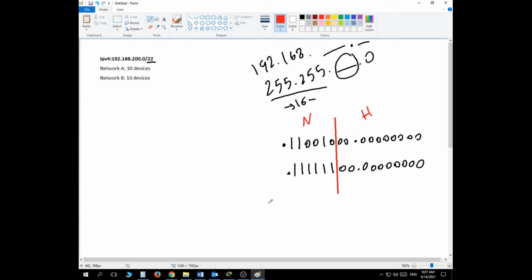Okay. Now, once I know this fact, I need to ask myself the following question. How many bits do I have to keep? This is extremely important. How many bits do I have to keep in the host portion to be able to get 30? Now we know for sure that the equation that we're going to use is 2 to the power of that number minus 2 should be greater or equal to 30, which is the number of devices here.